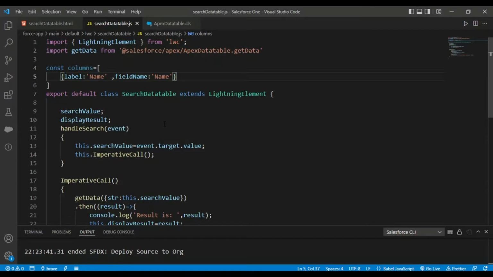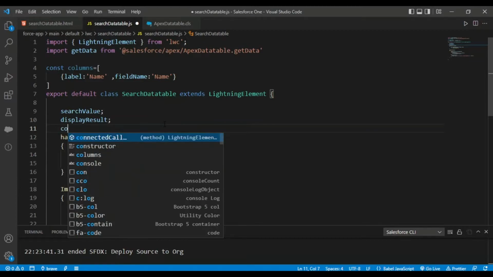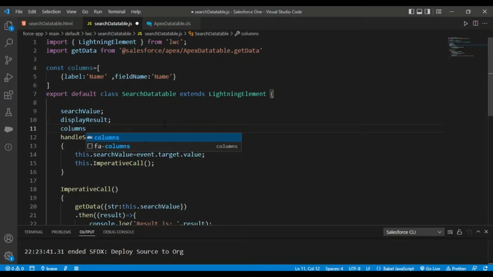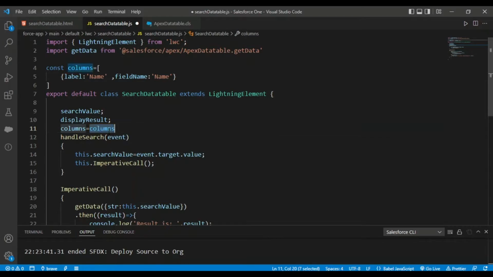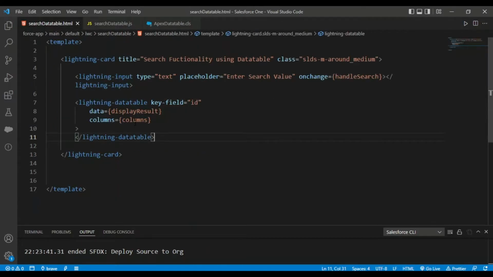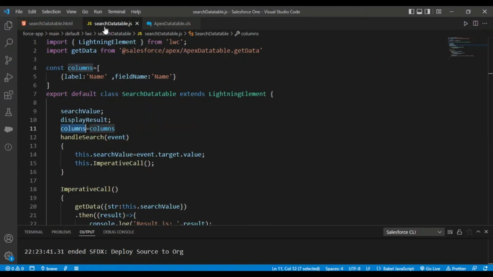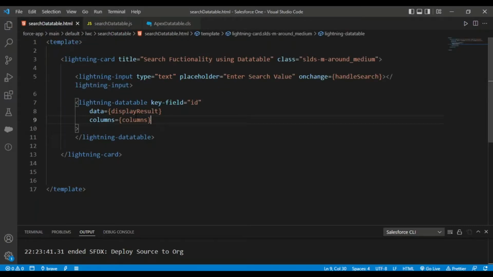coming down in my JS, what I would be doing is I would be giving columns is equal to columns. This column is your this column, and this columns is any internal variable internal to this function. So going here, columns is columns, and now what we would be doing is deploying this to work.